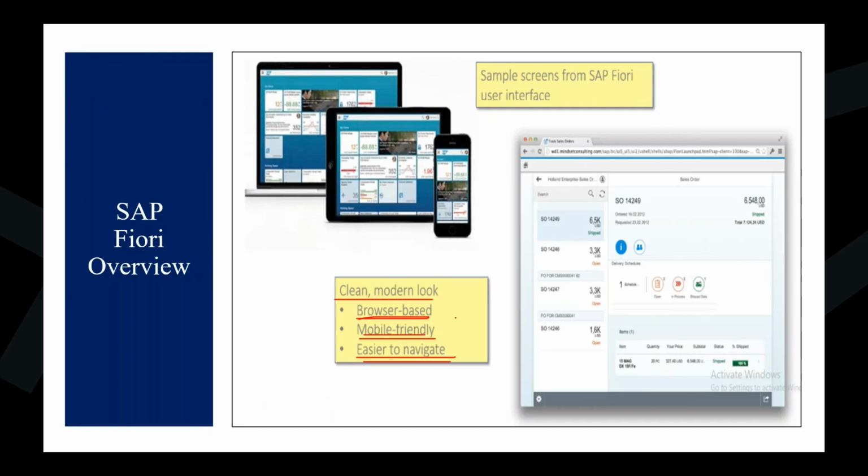So earlier in the GUI, the screen looks very complex, very difficult to navigate, but here it is very easy to navigate. I will show you this in the system. So a sample screen from SAP Fiori looks like this. It can be accessed from a laptop, desktop, or from a mobile phone also. So that is the basic use of SAP Fiori.